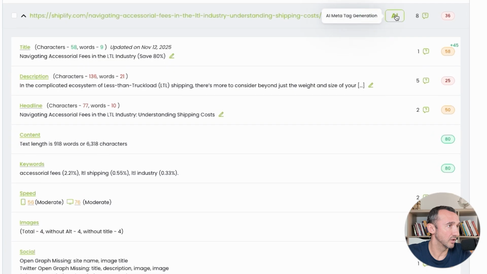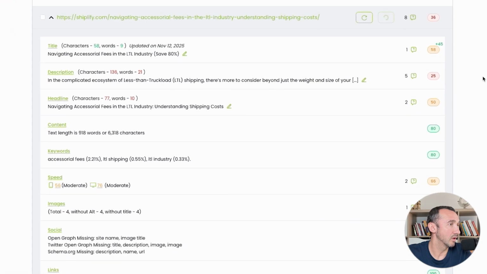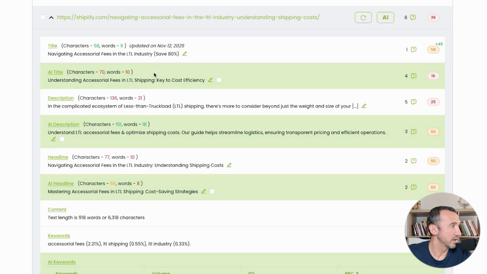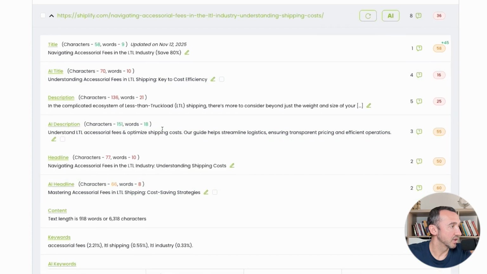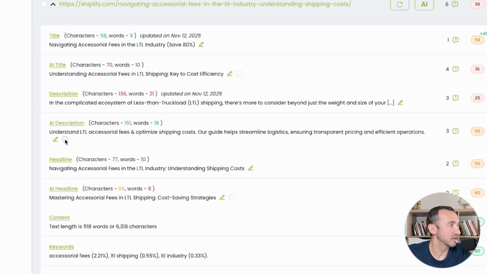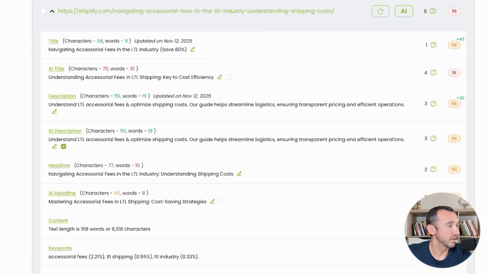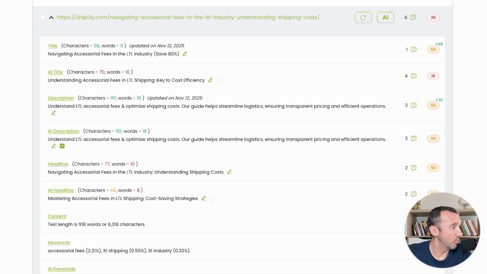If you don't know what to write, you can click AI. It takes a while for AI to analyze your user intent, scan data, and generate AI meta tags: title, description, and headline. Then you can decide which one to use, AI title, AI description, or AI headline. For example, we can see that the AI description has a higher score. Click this button, and it replaces it in one simple report without even leaving the tool.